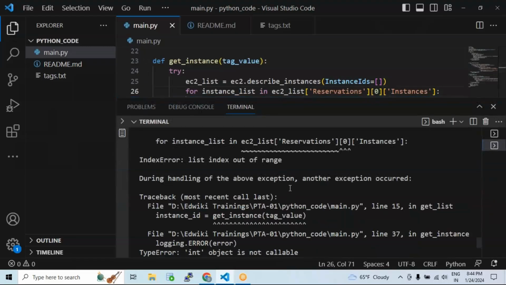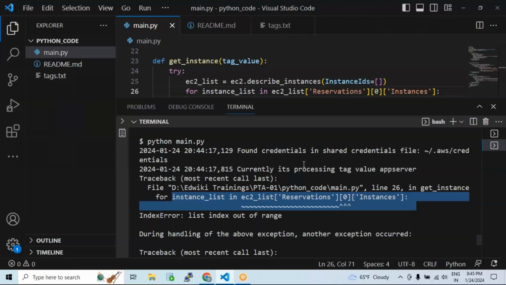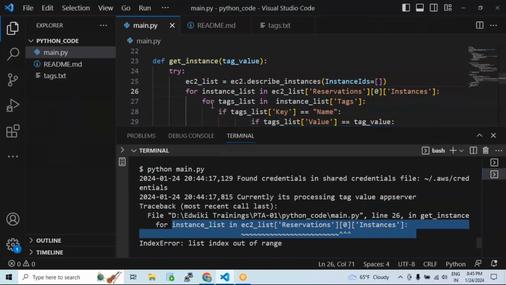Let me go there one more time. Okay, maybe I need to go a little slow. From the log, I think line number 26, the get_instance function. Okay, and this is the line that is causing the issue. Maybe this is the point. Let me go to the code and look into line number 26, the line that it is complaining about.